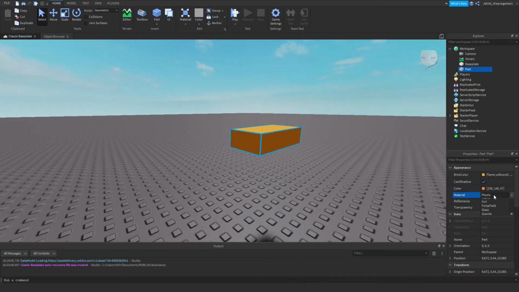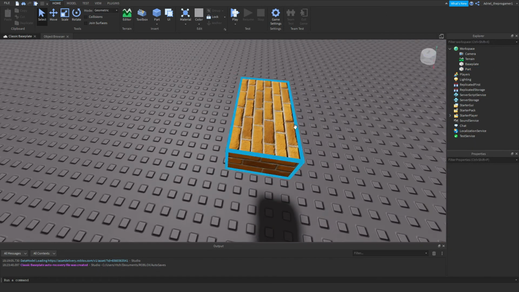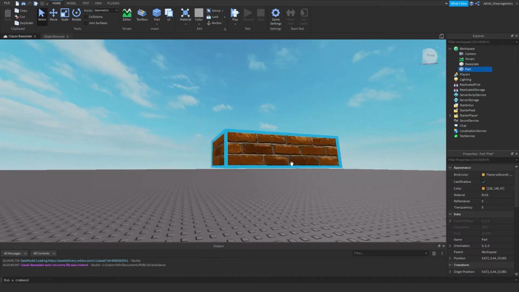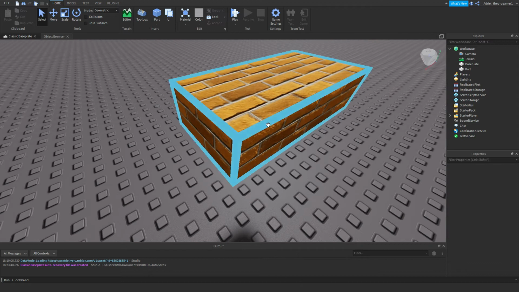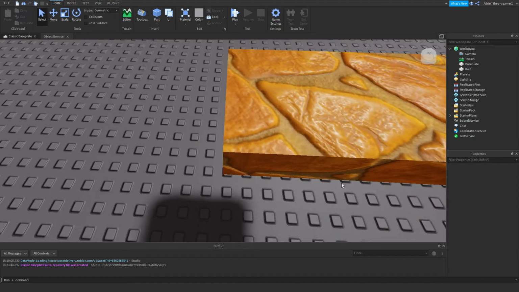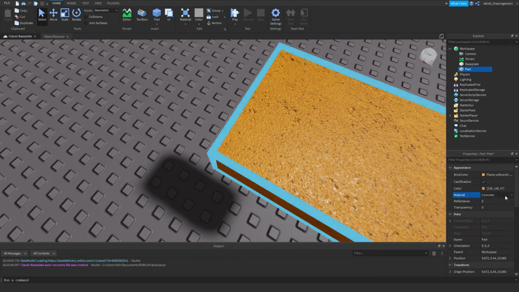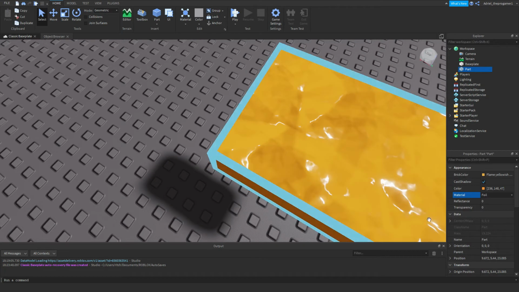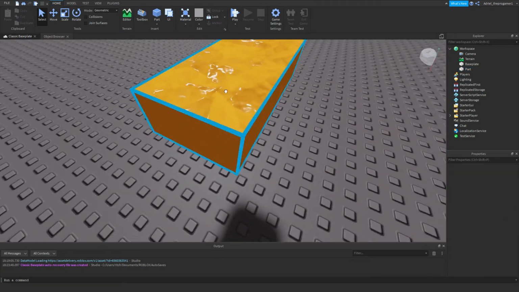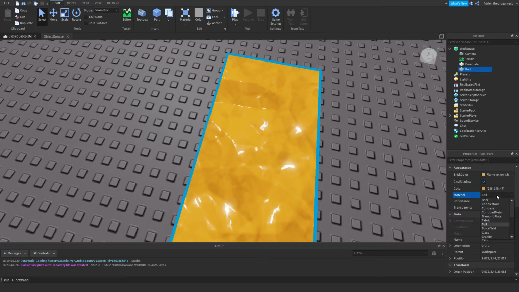So as you can see, we have a material, and there's too many materials to choose from. Like brick, if you change it into brick, as you can see, it's a brick texture, and it's rough. You can tell that it's rough because it's a brick material. And if you change it into cobblestone, it's a cobblestone material. If you change it into concrete, it's a concrete material. And if you change it into foil, it's like a water texture, but it's called foil.